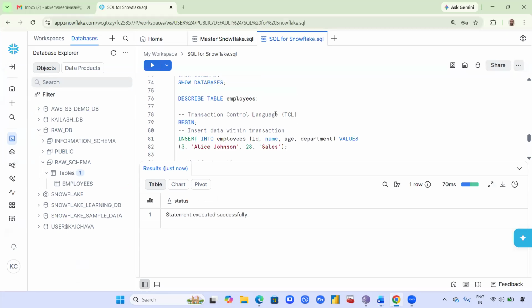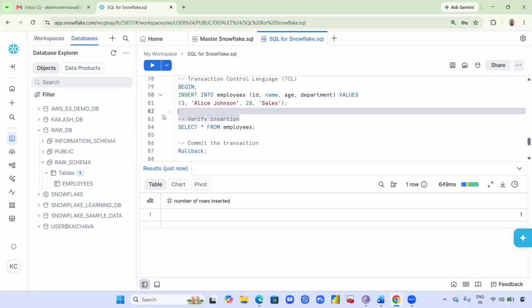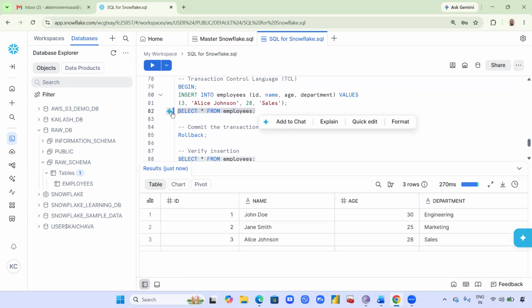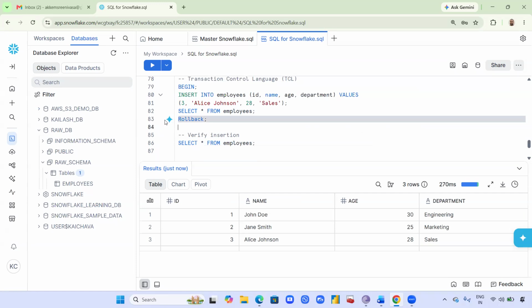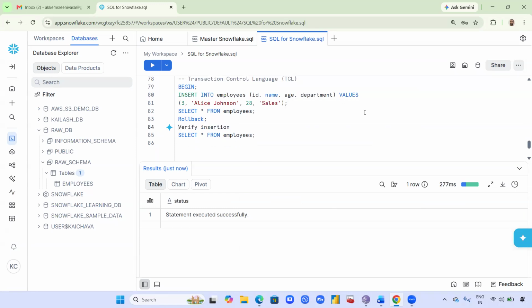What I'm doing is inserting data. I inserted a third record. Then I am doing a select command. It is showing three records. Earlier we had two records, and just now we added one record. But now I am canceling the transaction with rollback. Now let's verify with the select command. You can see only two records, because we cancelled the transaction.